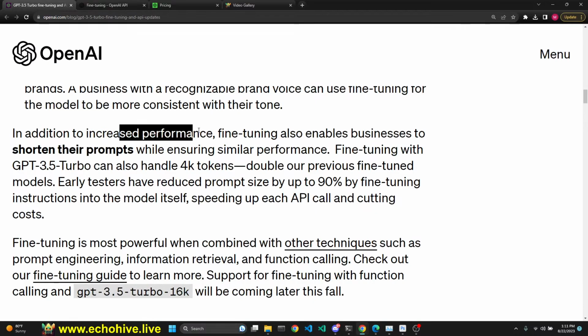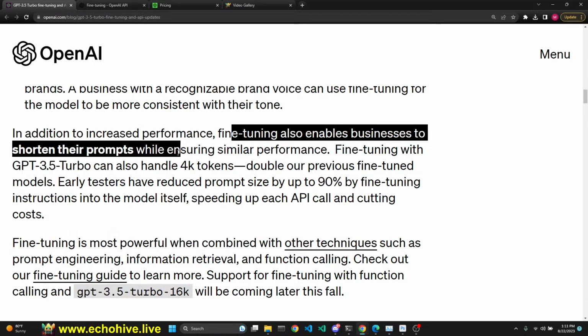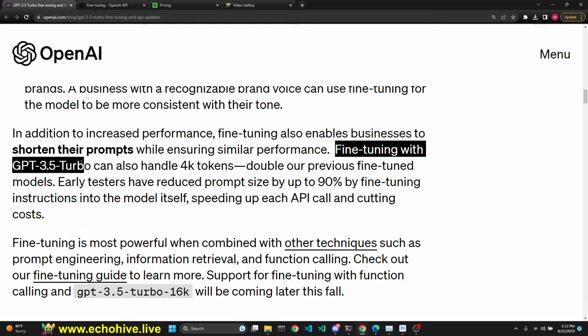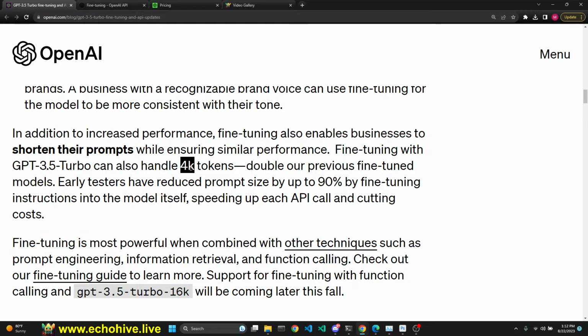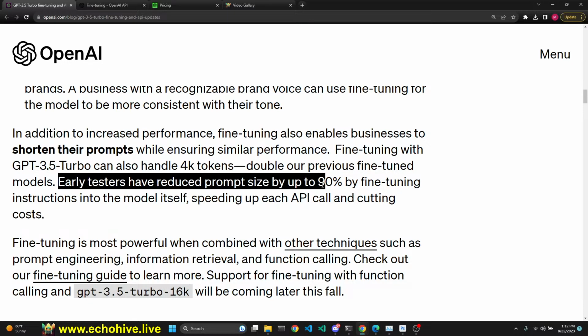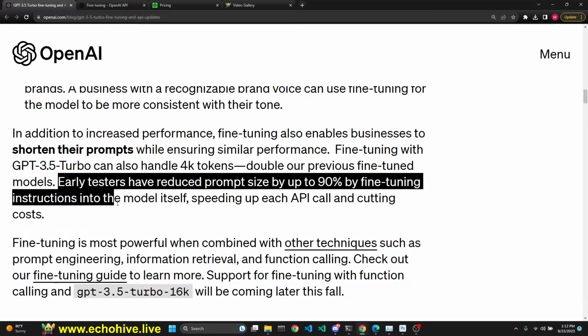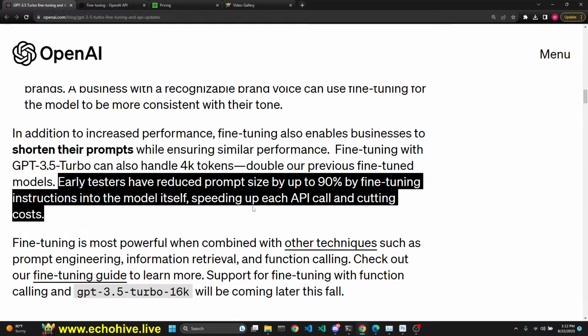In addition to increased performance, fine-tuning also enables businesses to shorten their prompts while ensuring similar performance. Fine-tuning with GPT 3.5 Turbo can also handle 4K tokens, double our previously fine-tuned models. Well, that's talking about really earlier models, right? Because we have 8K GPT-4 and 16K 3.5. Early testers have reduced prompt size by up to 90% by fine-tuning instructions into the model itself, speeding up each API call and cutting costs.